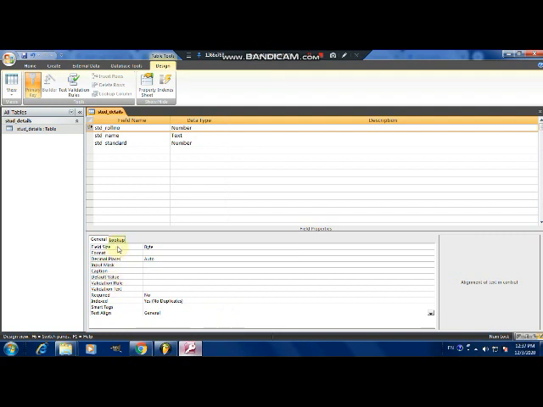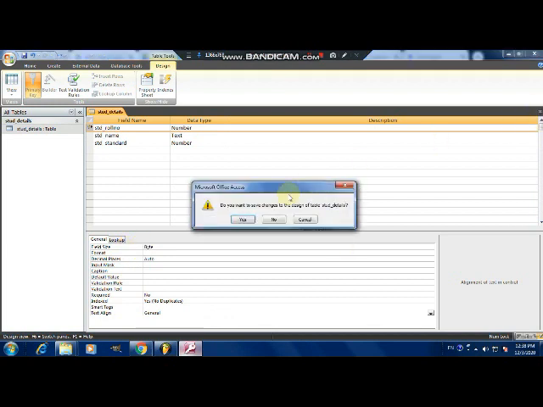How many field properties do we have? 1, 2, 3, 4, 5, 6, 7, 8, 9, 10, 11, 12. Okay, we learned 12 properties. Now let's see what is next.